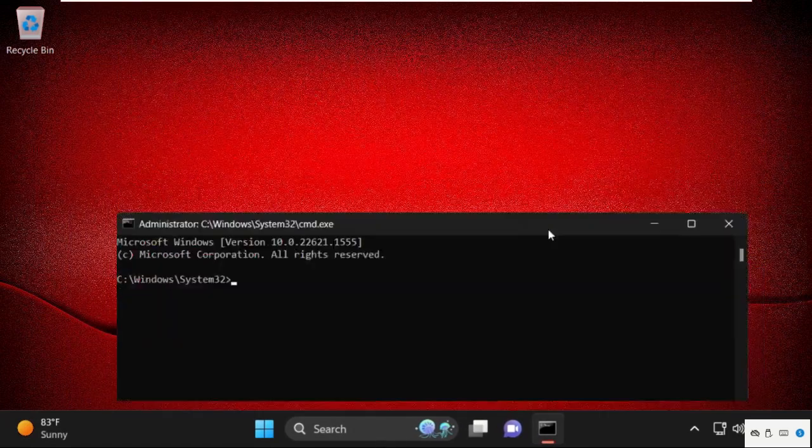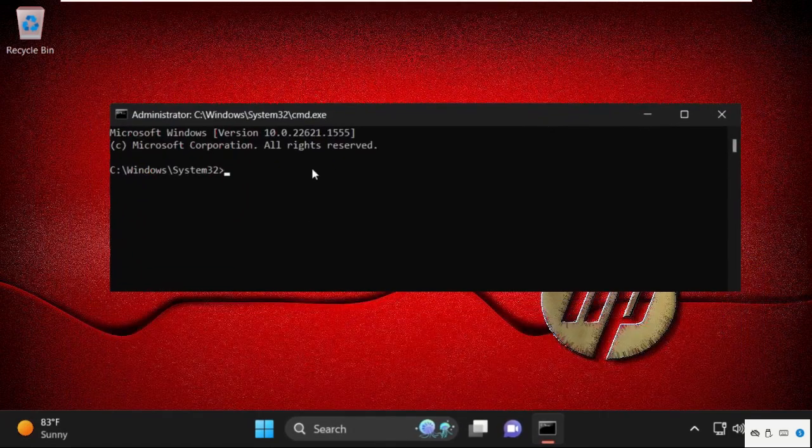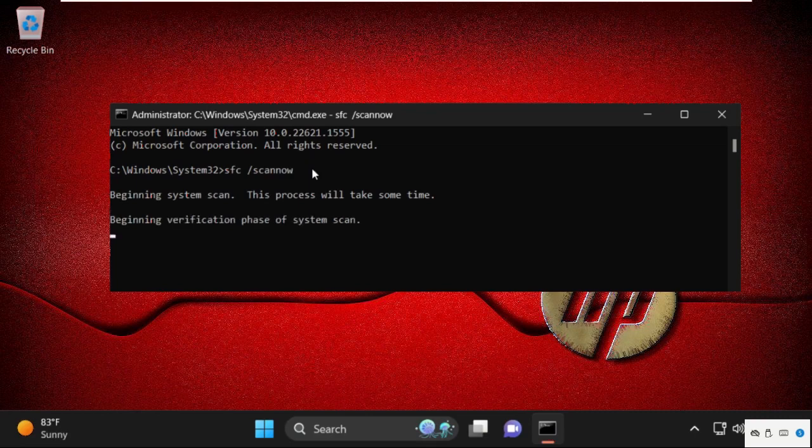Now we need to execute a command, so type in sfc /scannow and simply hit enter to execute the command. This will take some time to complete, till then we will complete the next method.